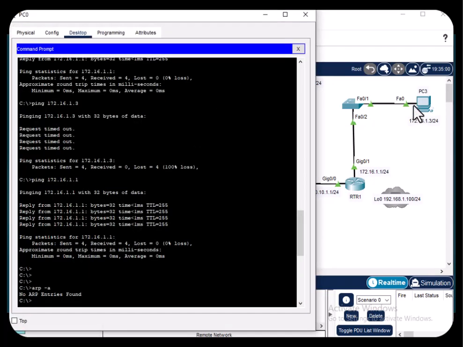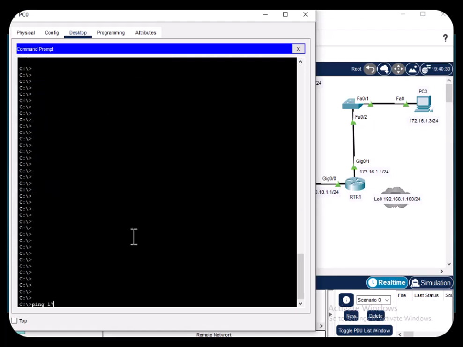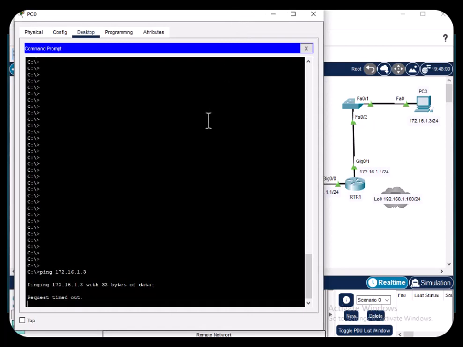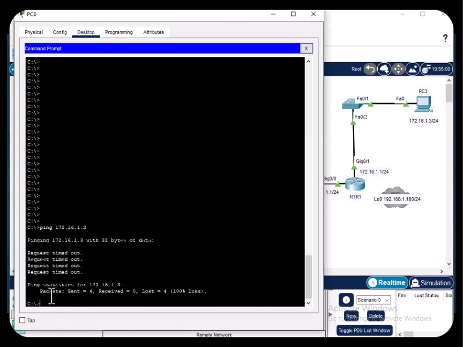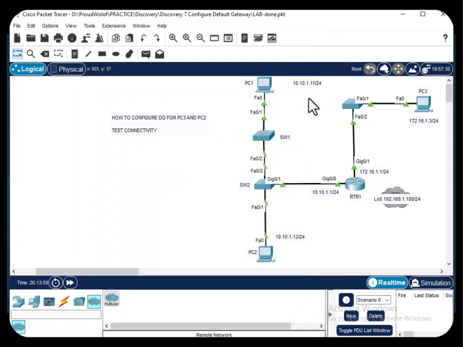The PC3 has the IP address ping 172.116.1.3. As you can see, there is no reachability with the two PCs, and we'll see why there is no connectivity. Request timed out. The PC1 cannot ping the PC3. Why? Let's check what happened.